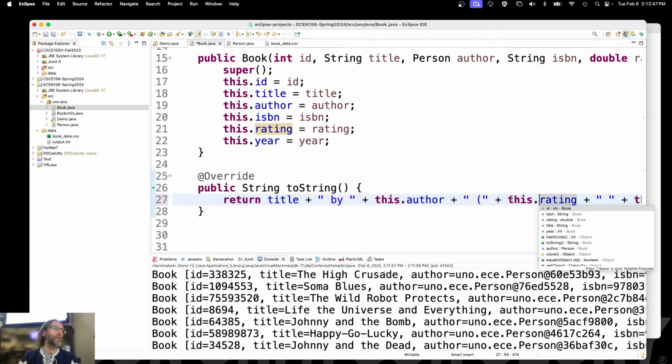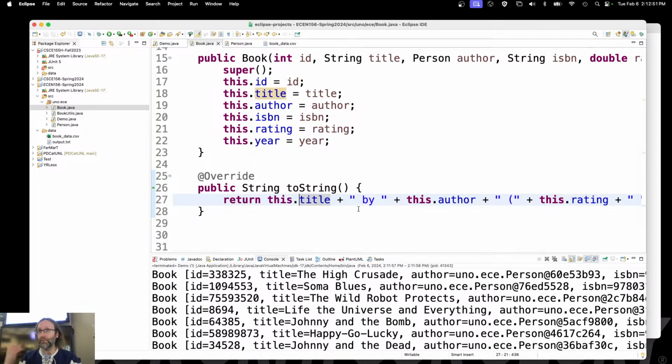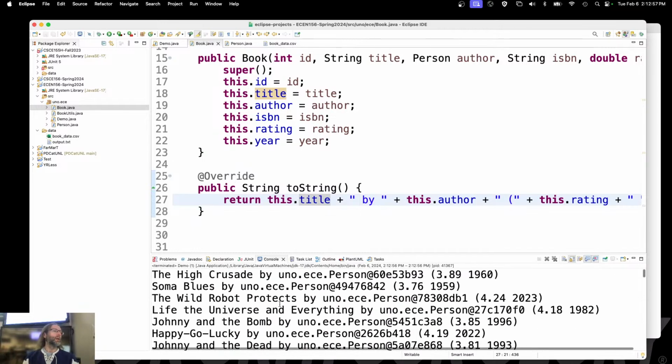Strictly speaking, you don't need to use this in this case because there's only one variable in the scope that says title, but it's still best practice to do it. There. Now it looks a little bit different. Except for the author class. What's it doing now? The same thing as before, printing out the memory address.